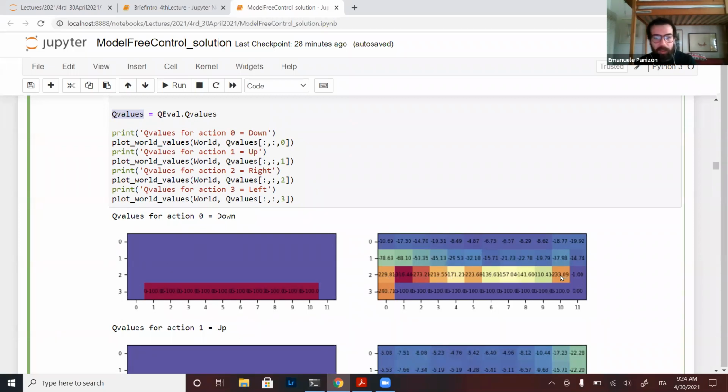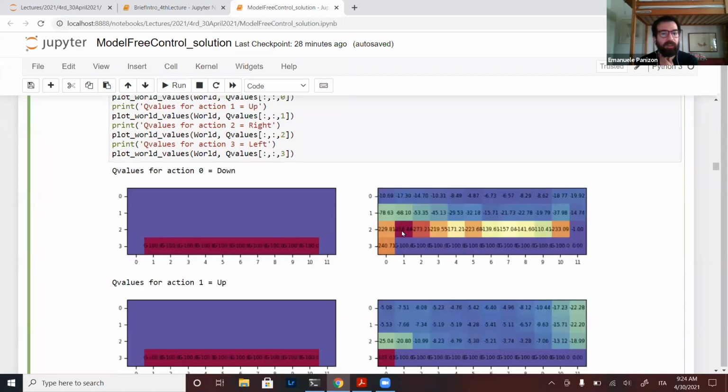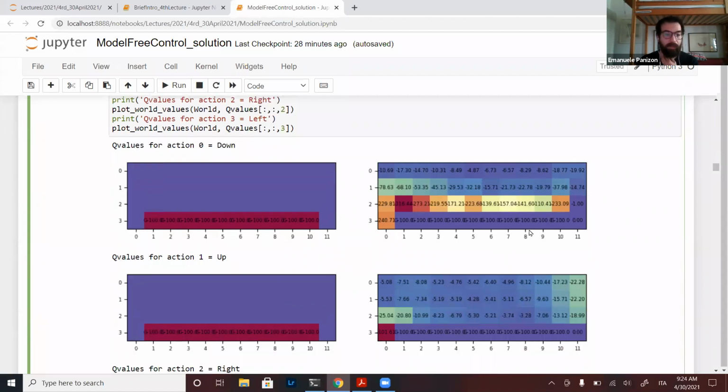Then if you are close to the cliff and you go down, you will see that the numbers are extremely negative, because of course, for sure you will pay 100. Then the numbers are not perfectly converged yet, but it's clear that if you're there, doing a down action is a bad thing.